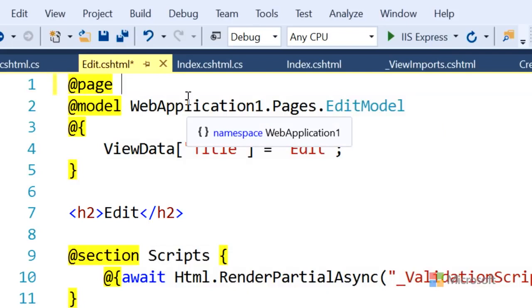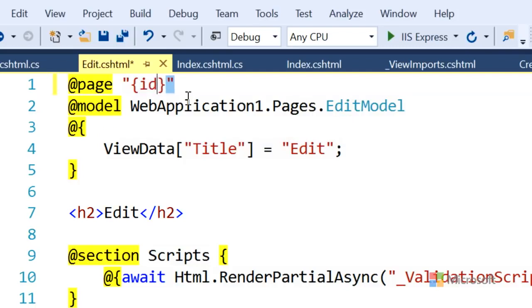Right. Quotes, curly brackets. ID, colon, int. So the ID is of type int. Yes, that's the type hint. So this is saying edit/3. So you'd see it in the browser, that's what it would look like. We have our edit model.